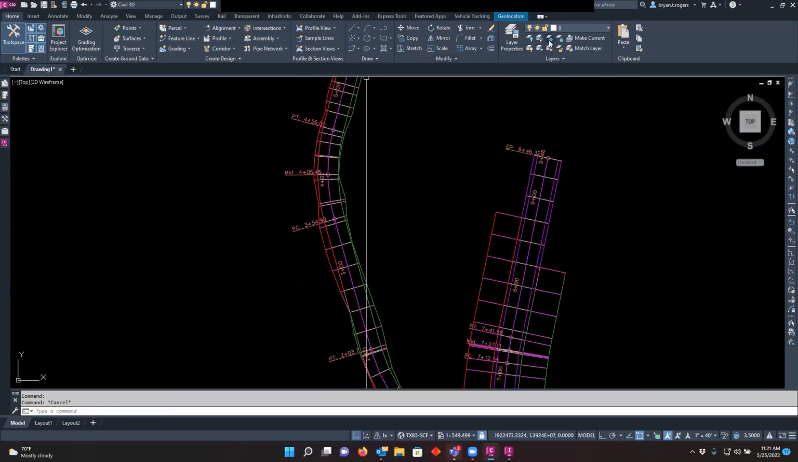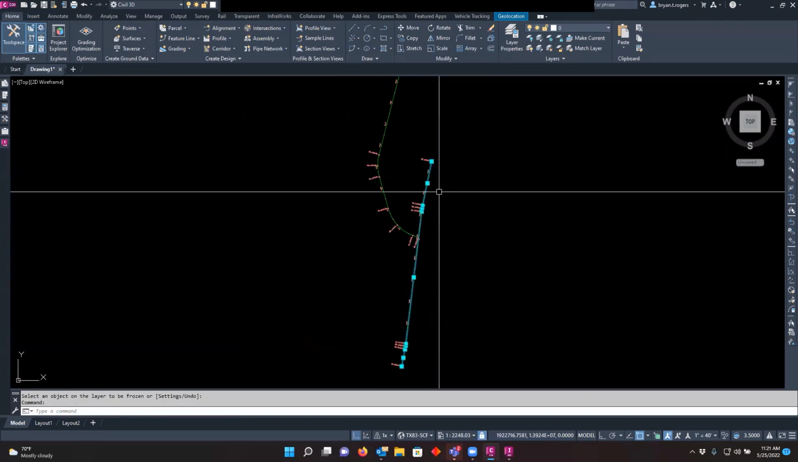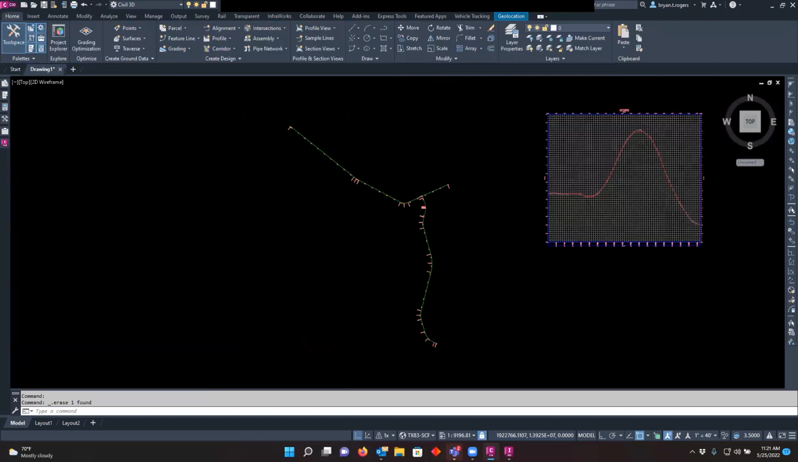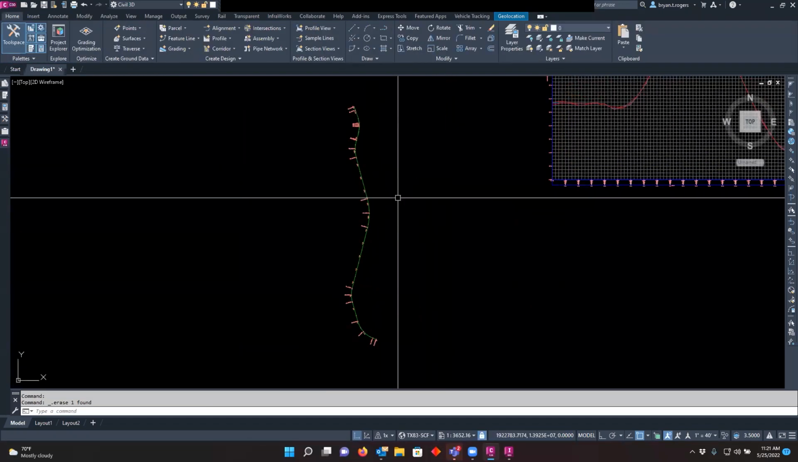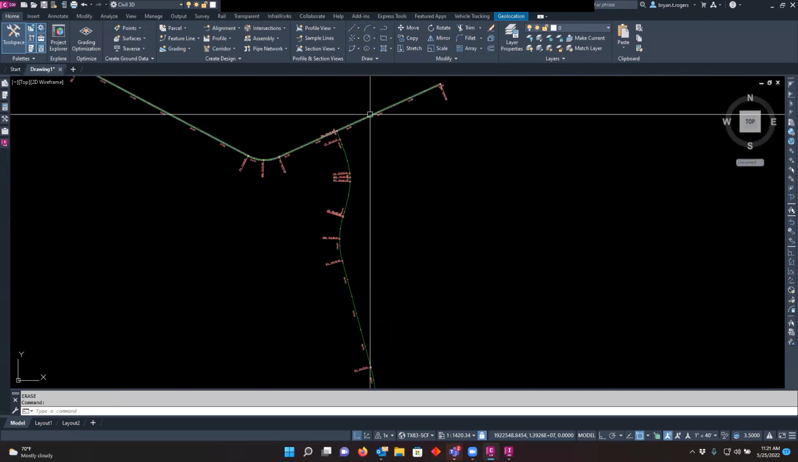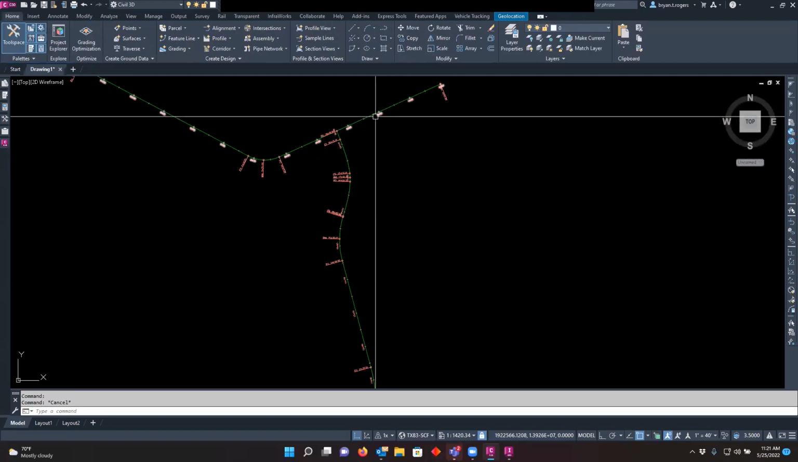All right, so let's turn this corridor off for the time being. I can get rid of this alignment. Whoops, undo that, but yep, that's right. That's the right one. Okay, so that is right.